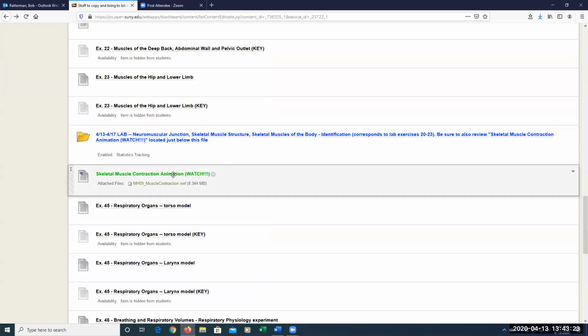It'll talk a lot about the various structures of the skeletal muscle fiber. It'll talk about the endomysium and the epimysium. It'll talk about the neuromuscular junction. It'll get into the sliding filament theory, which you don't need to know for lab, but it doesn't hurt to review that a little bit.